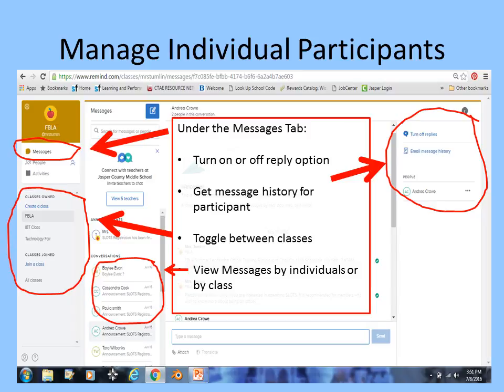Under the Message tab, you can turn on and off the reply option. If you do not want the student or parent replying back to you, you simply turn off that option. You can do that for an individual. You can also get their message history for each participant. You can again toggle between your classes and notice that you can view your messages by individuals or class.